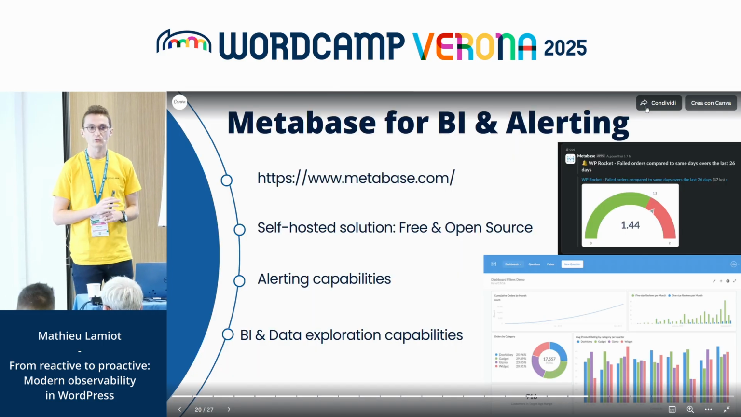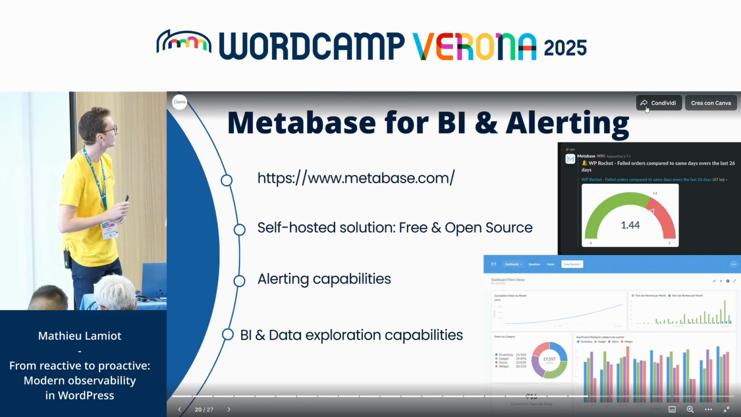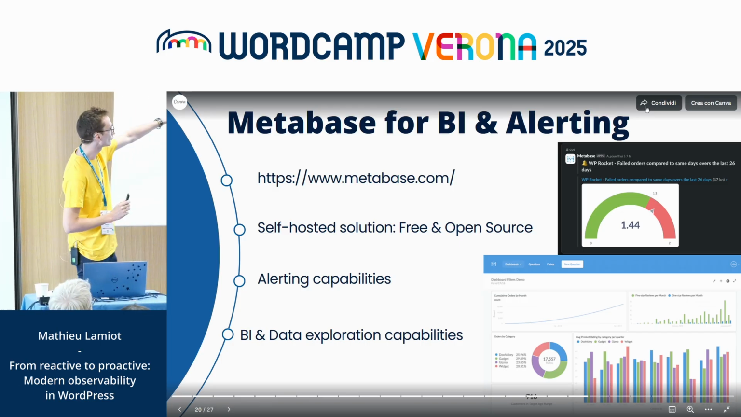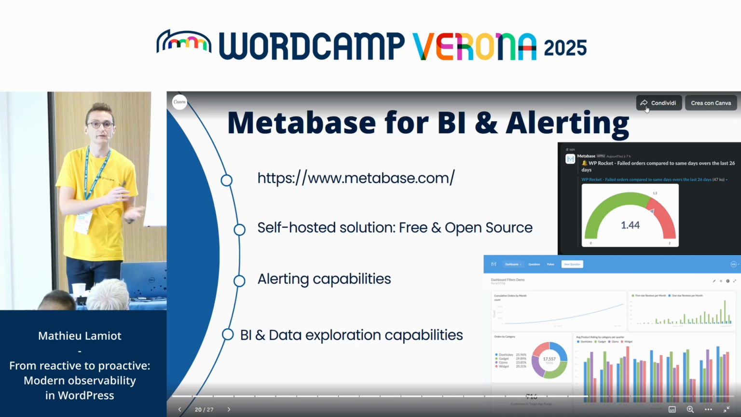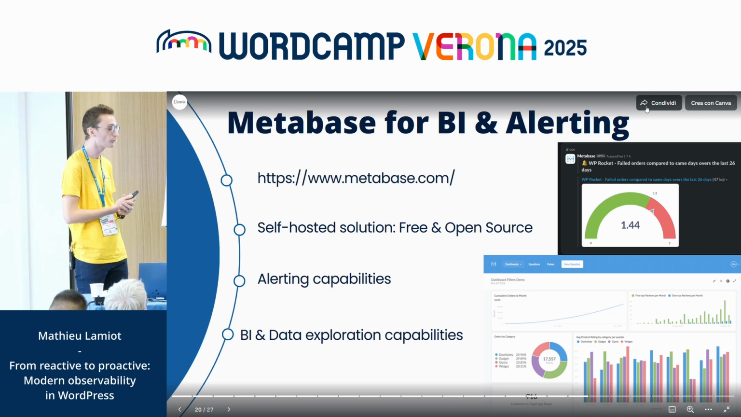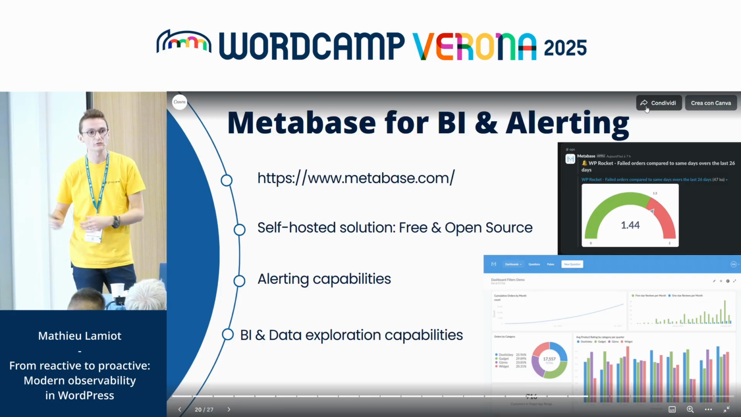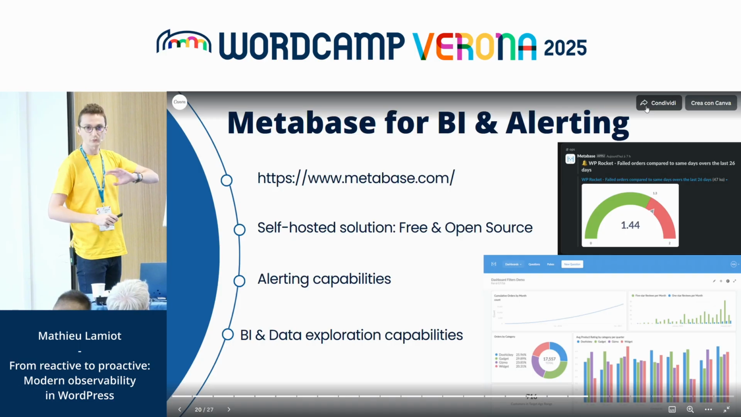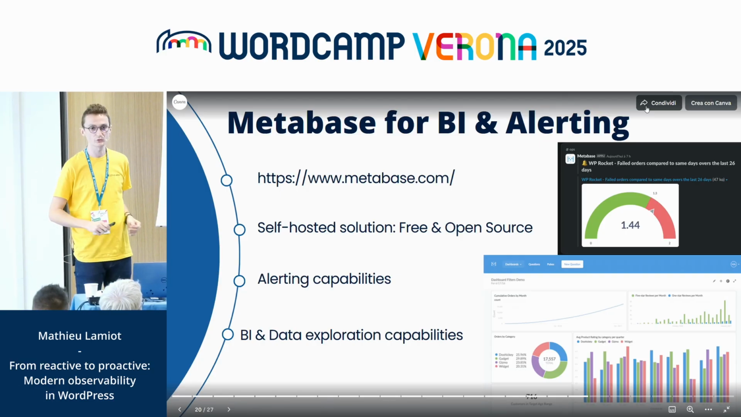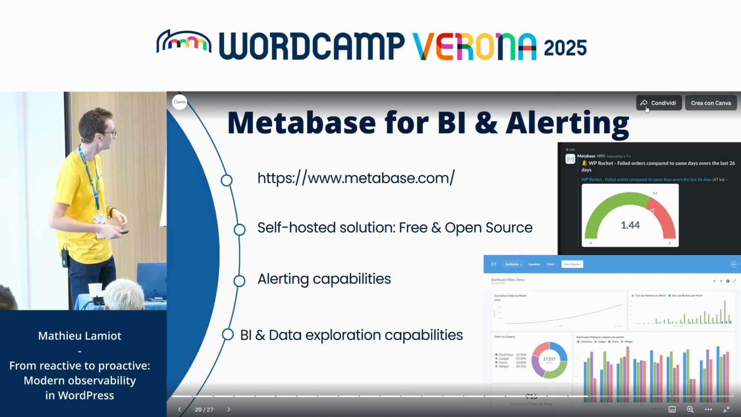So this is also an open source tool that you can install, you can download from metabase.com. They do have a self-hosted solution, which is completely free and open source. They also have, of course, premium tiers where they host everything, but all that we're using is the free open source solution, and it gets the job done completely.